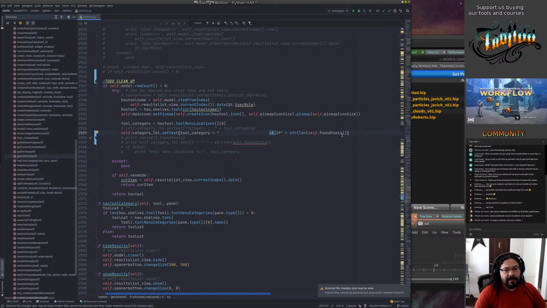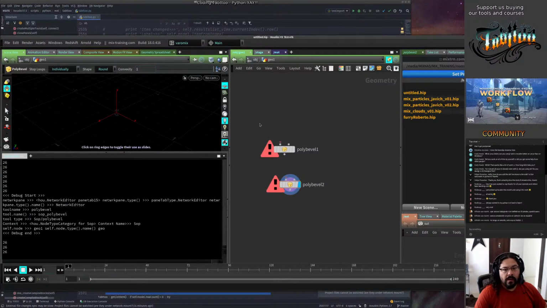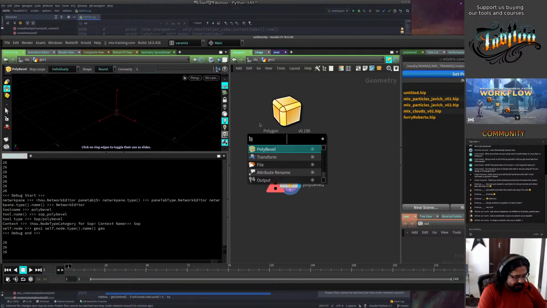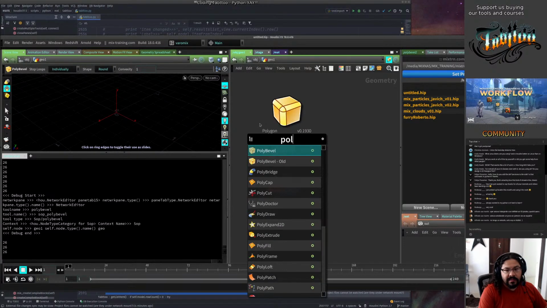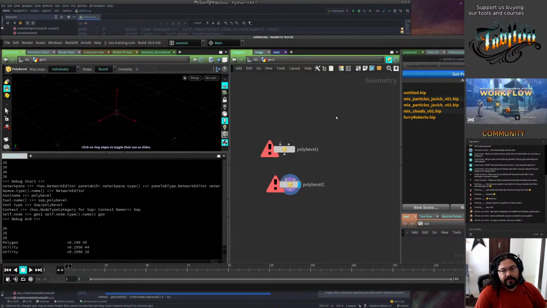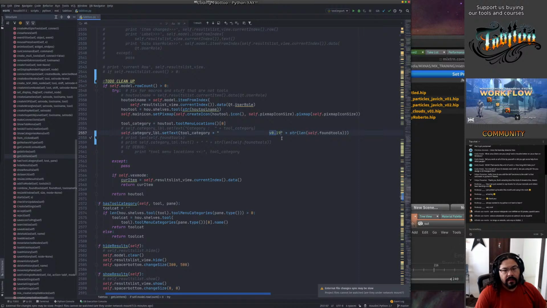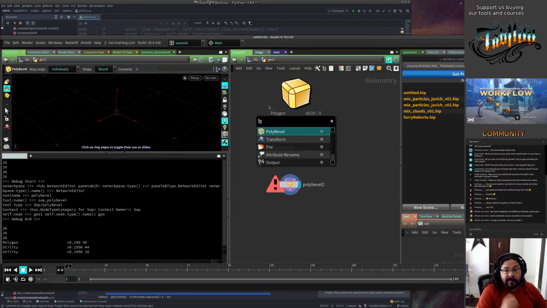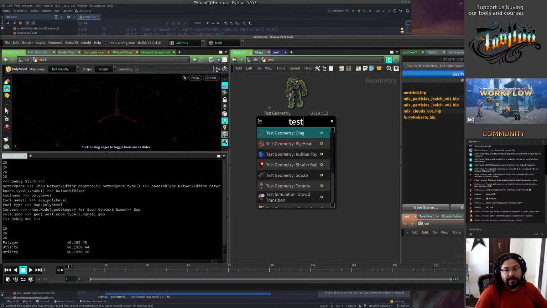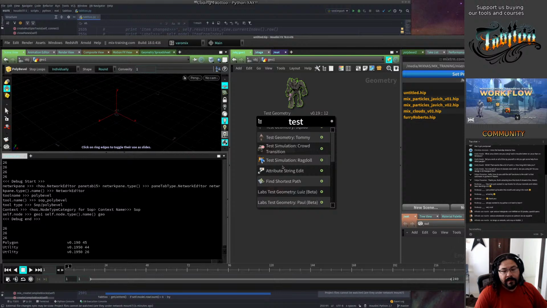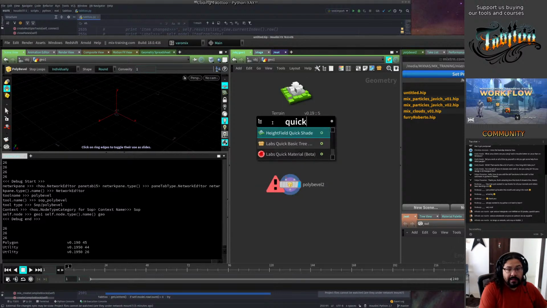Did I? Yeah, oh yeah, there's a space missing there. Let me just put some things there. Have 0 tools. Let's say test. 1, 2, 3, 4, 5, 6, 7, 8, 9, 10, 11, 12. Okay, it is working.